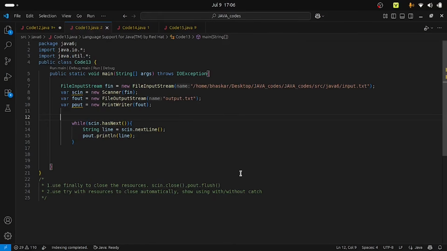So what do we have over here is, in order to read from a file, we will use an input stream class, and in order to write to a file, we will use an output stream class. So FileInputStream and FileOutputStream. These are basically the primary reading and writing classes to operate upon files in Java.